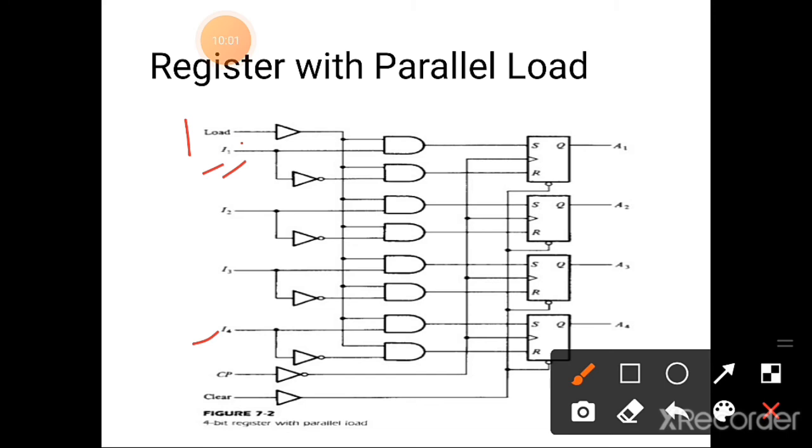For each I equal to 1, if each I is 1, suppose this I1 is 1, then S will be 1, and here it is inverted, so here it is 0, then this 0 will be given to this input of this AND gate, so it becomes 0. Then S is equal to 1, R is equal to 0. So for each I equal to 1, the corresponding flip-flop inputs are S equal to 1 and R equal to 0.